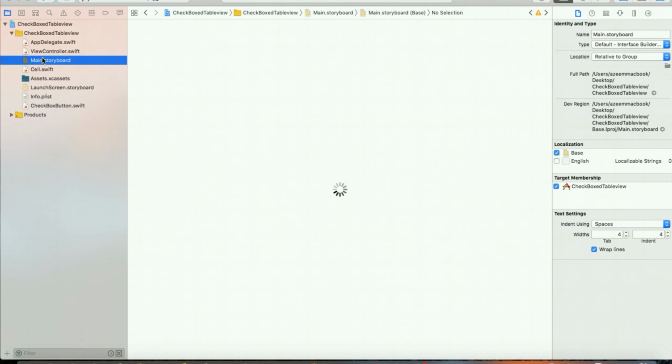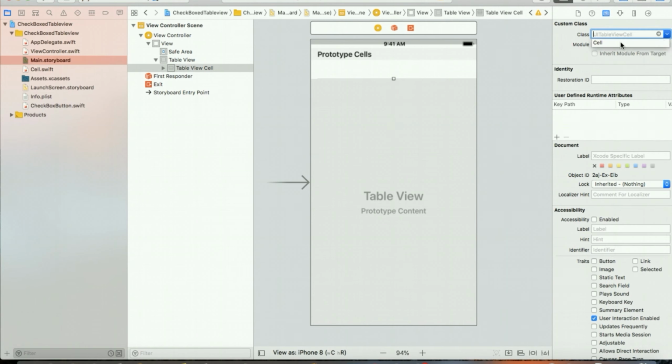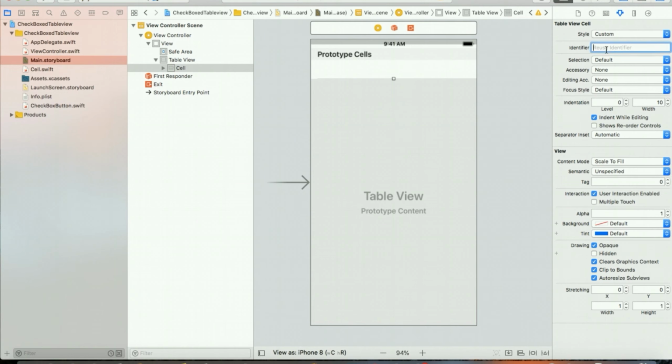So I'm going to my storyboard back again, and I'm going to click over my Tableview cell and change my class to cell, and let's store the storyboard ID as reusable identifier as the name cell. Okay, make sure you did this one.